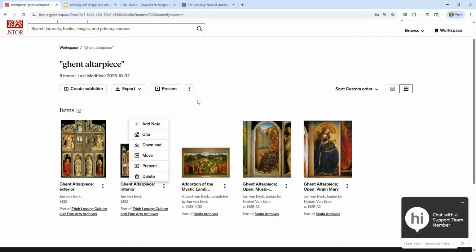And the reason I'm telling you about this is it's handy when you have a big folder and you stop in the middle of it, and then the next time you have a class session, you want to start in the middle, you can start right from that one item in your folder.